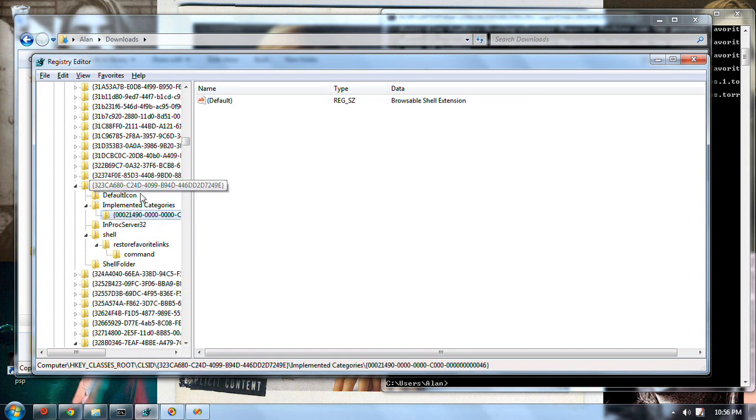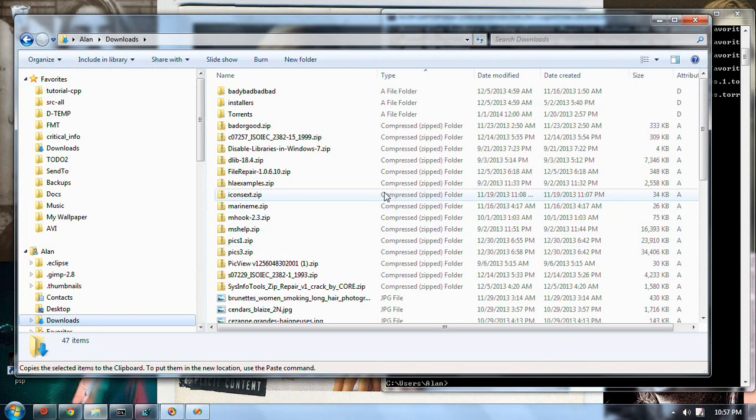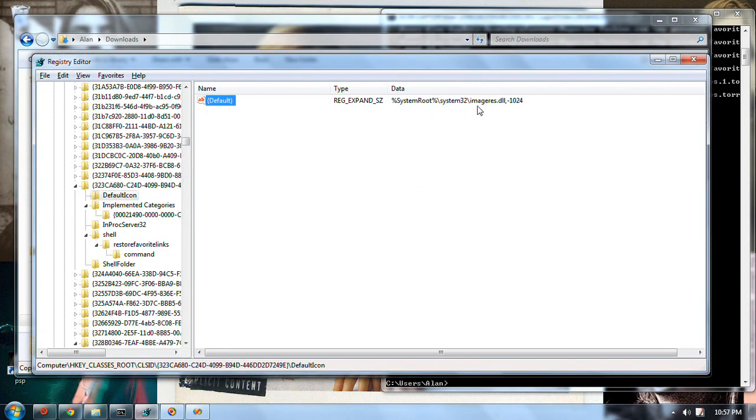Now this is a default. Anything that's a browser extension has this category implemented, which is kind of a null thing. The command is given by this, and then there's all this other stuff. Anyway, I wanted to be sure that this really was the favorites. So I wanted to find out if this icon really is that little star. That means it should be in imageres.dll.